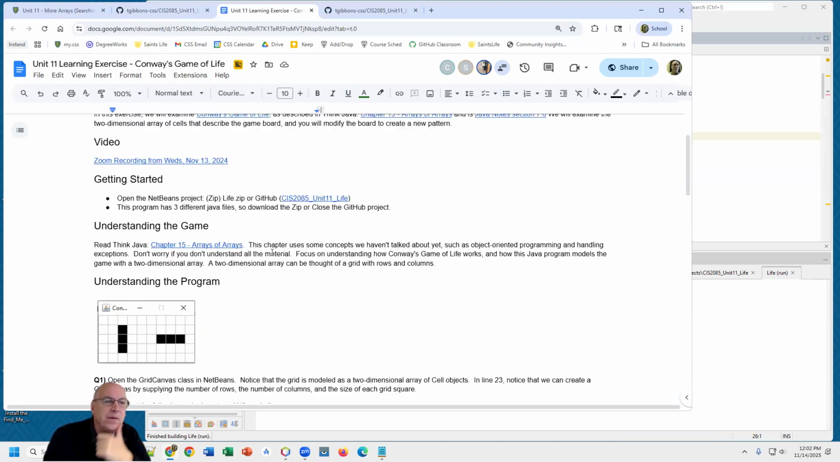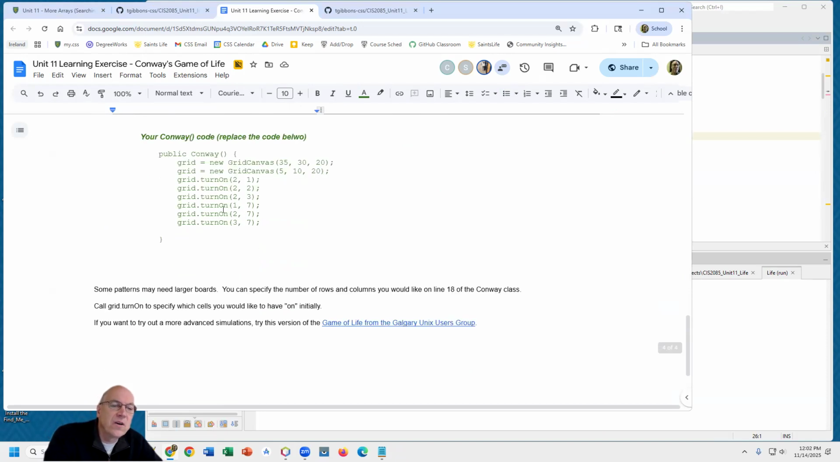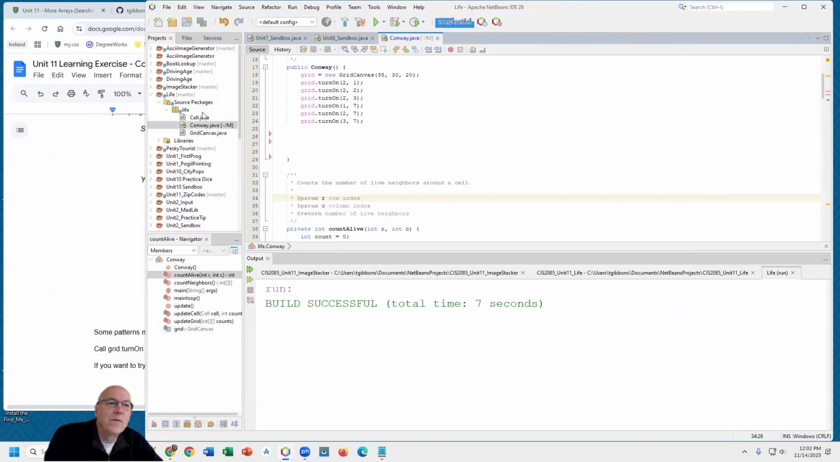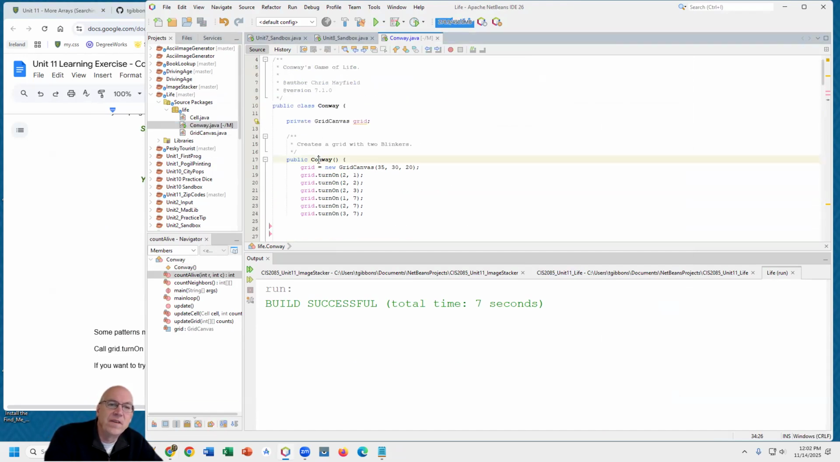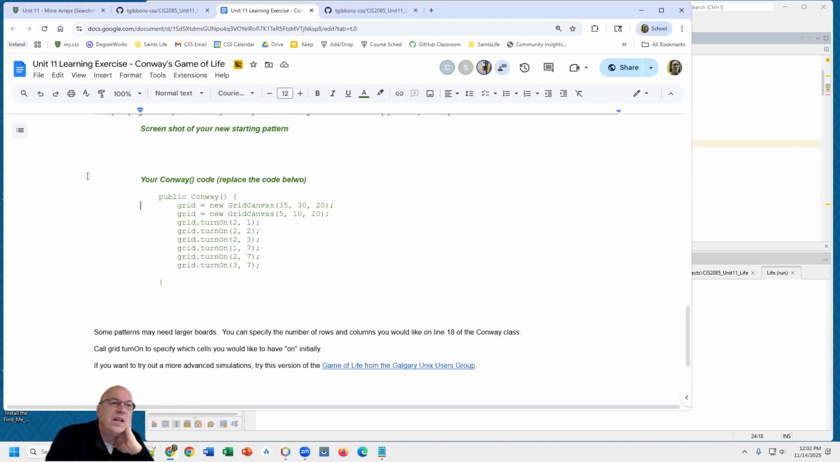Okay, so open this up, read through these instructions, answer the questions here. Your goal is to eventually go in this conway.java file, and there's a file called Conway here, and you turn on certain cells for this. And you can make a pattern, and then you can run the simulation based on that pattern. And then for the discussion area, you'll post your Conway code, and then you'll do a screenshot of what it looks like.